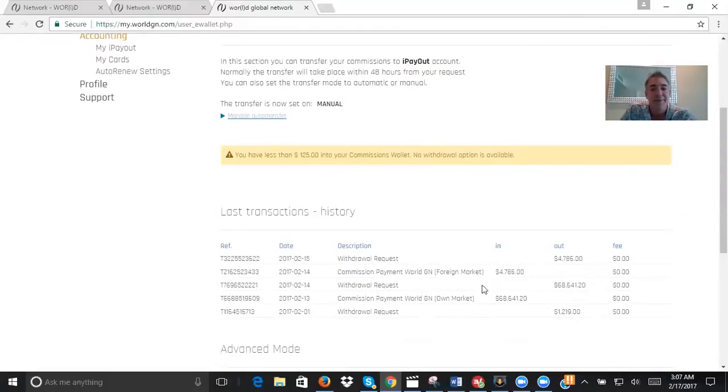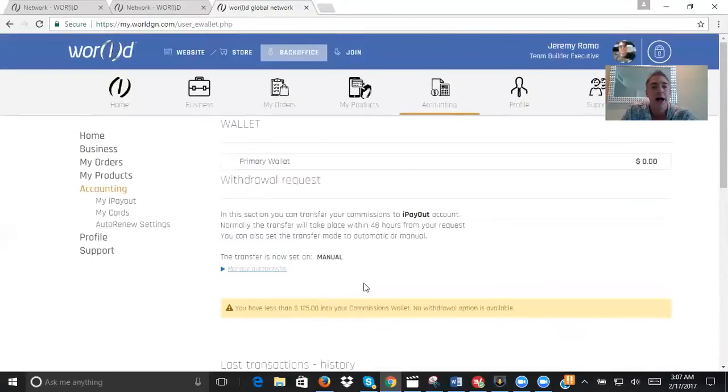You can see here, here's my last two deposits on the 14th and 15th for that week, $68,641. And then here's a $4,786 payout that we had. And you can go in here and look through all your history there as well. You can also click on iPayout. And if you click on iPayout, it will take you to your actual login as well. So that's the back office login there for the accounting section.